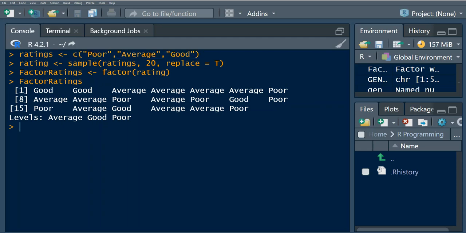So from our output, we observe that the way in which R has ordered our levels, it has ordered the levels alphabetically, starting with average, good, and poor, right? But we can observe that there can be a more sensible or more meaningful way in which we can order these levels, okay? And to do that, we will use the levels argument.